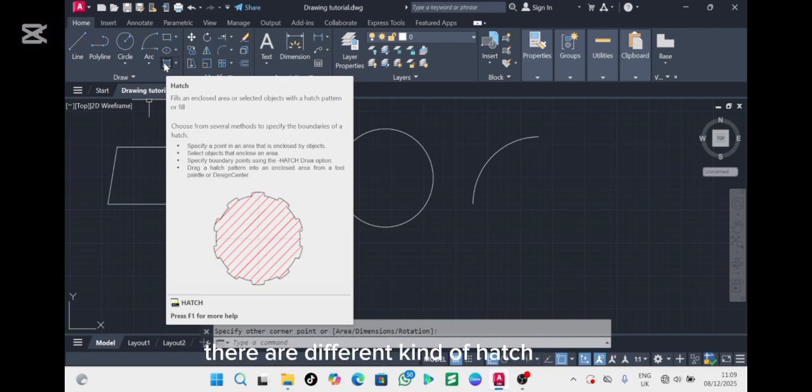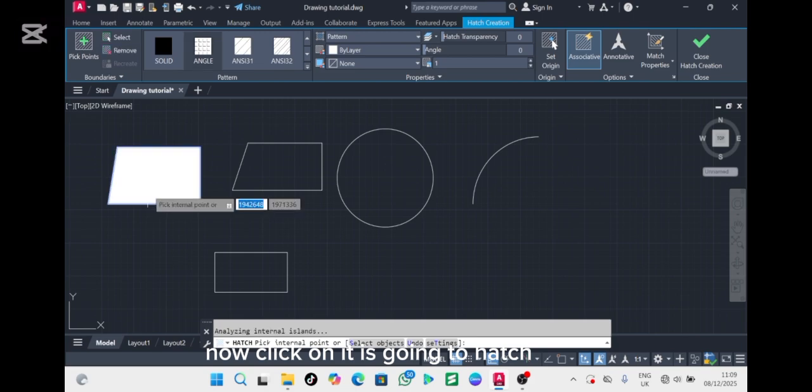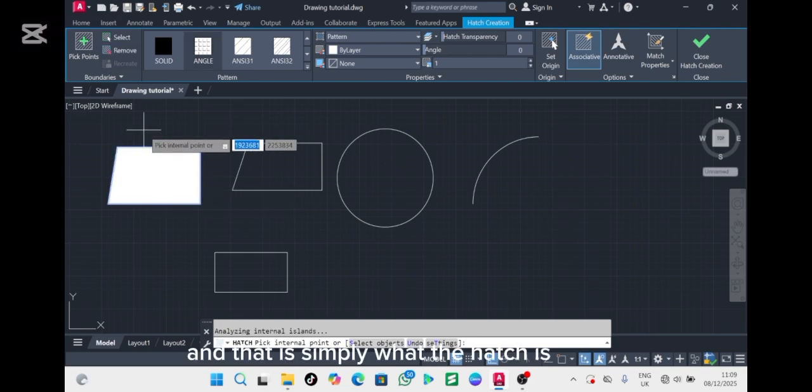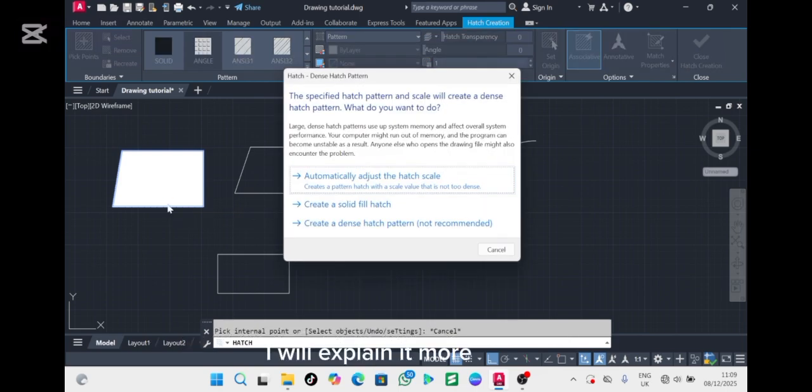There are different kinds of hatch. If you click on the hatch, your hatch icon is going to pop up. Let's say you just want to hatch this diagram now. Click on it, it's going to hatch. And that is simply what a hatch is. It's going to make it more realistic. In the long run, I'll explain it more.